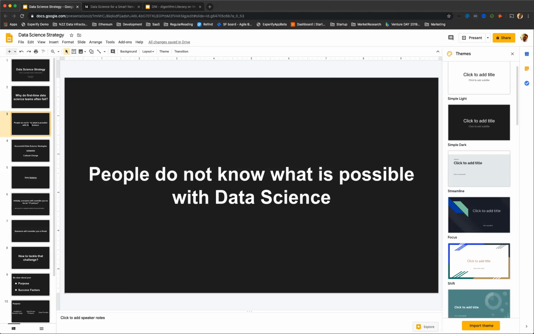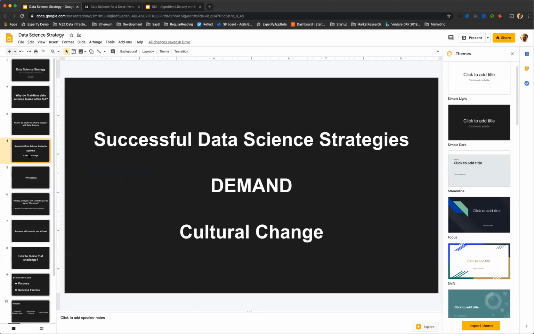And it's one aspect that at the beginning is very often neglected. This goes hand in hand with the second point that I want to make, which is that successful data science strategies more often than not demand cultural change.